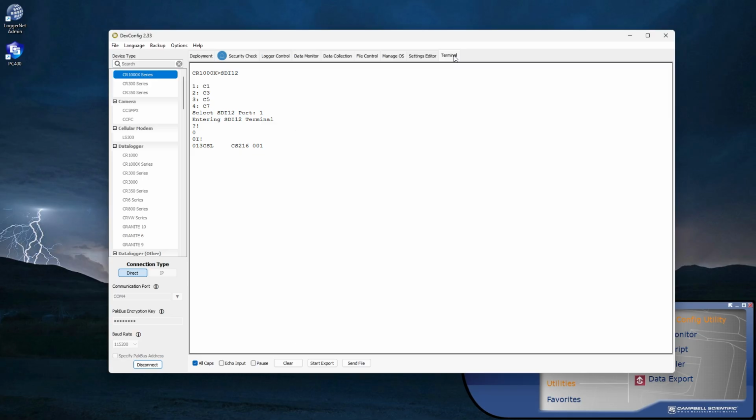Next, I will change the address of the sensor to 1 by sending the 0A1! command. In this command, 0 is the current address and 1 is the desired new address. The sensor will respond with the new address.